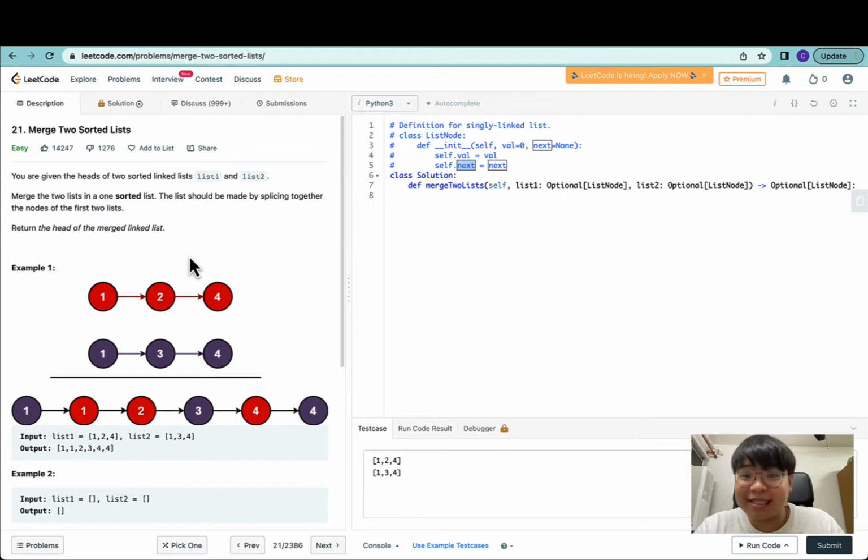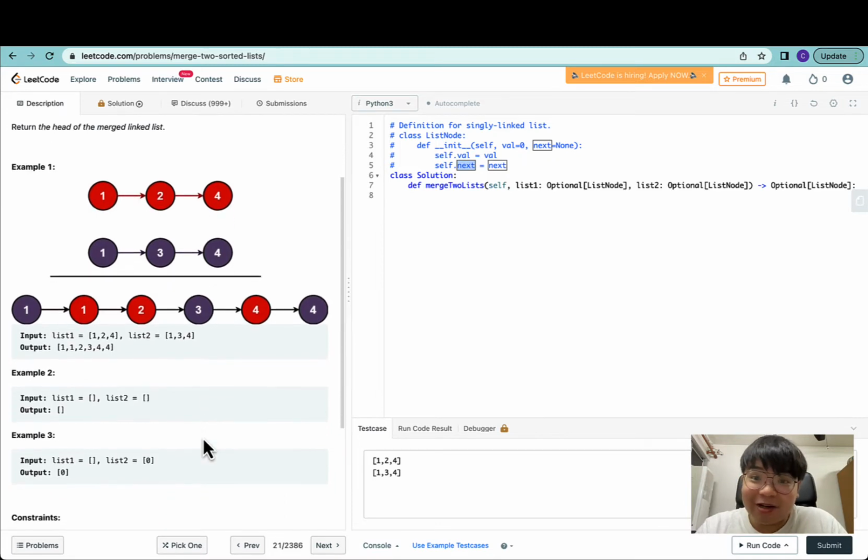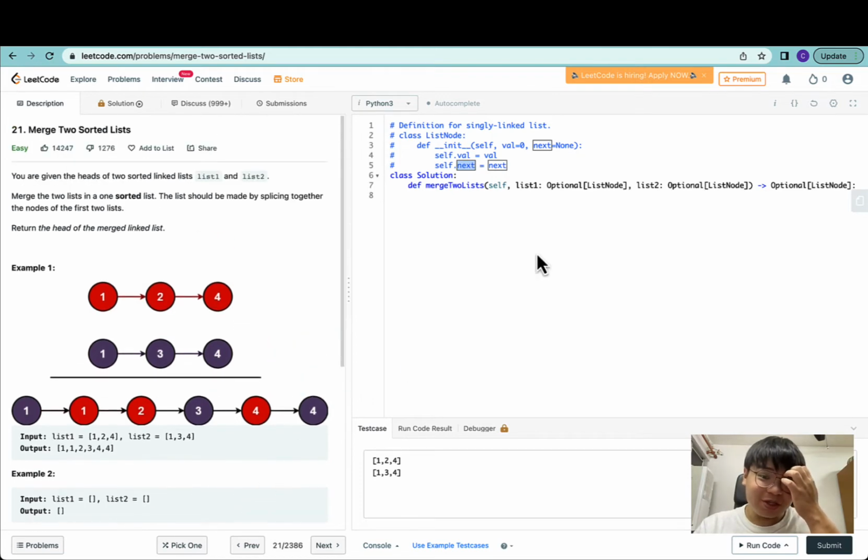So for example, if we have a linked list 1 consisting of 1, 2, 4, and another linked list consisting of 1, 3, 4, we will return back a linked list with 6 elements: 1 from list 1, another 1 from list 2, 2 from list 1, 3 from list 2, 4 from list 1, and the final 4 from list 2 as well. For the second example, they are giving us good hints. List 1 and list 2 are empty, so in this case we will return an empty linked list, in other words None. And for the final example, if list 1 happens to be empty, then the answer is just list 2. So here's our strategy.